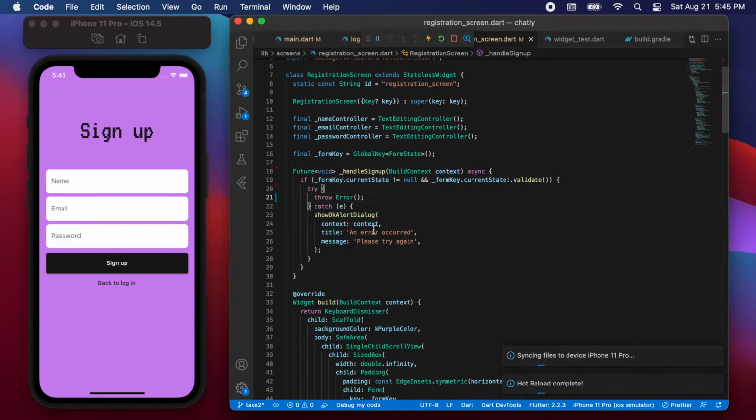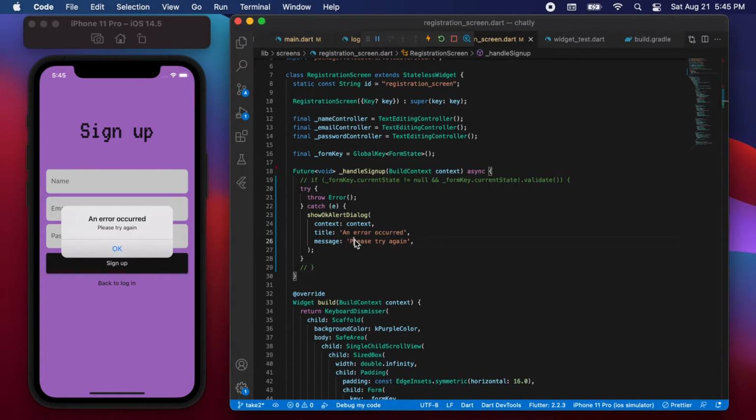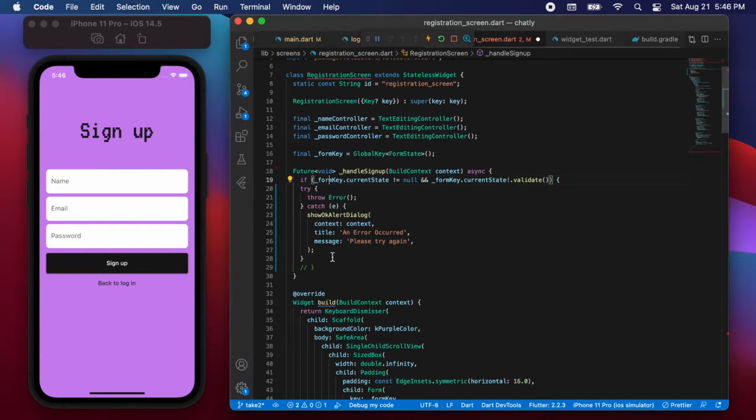So let's see what happens, and then I'll comment this for now, and then we'll click on sign up. So you can see what the show OK alert dialog looks like. So you have the title, which is an error occurred, and then you have the message please try again. Maybe here we should make the title capitalized, so An Error Occurred. Now let's bring this back and remove the throw error.